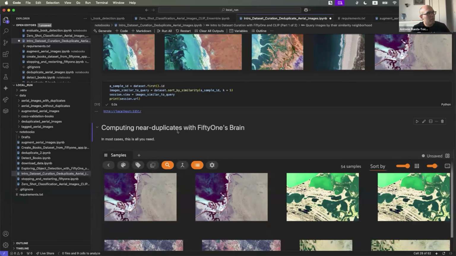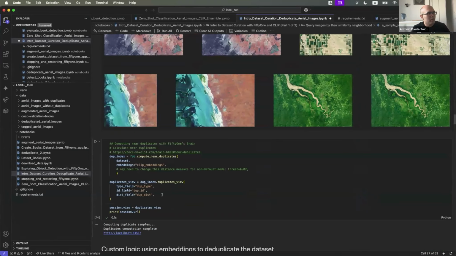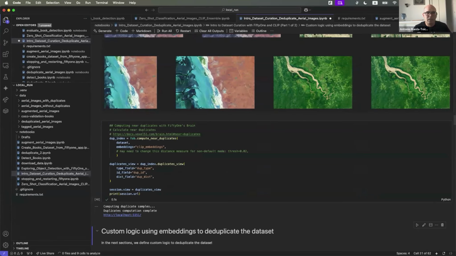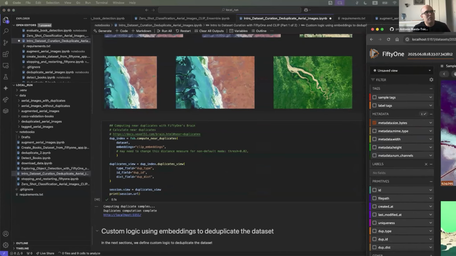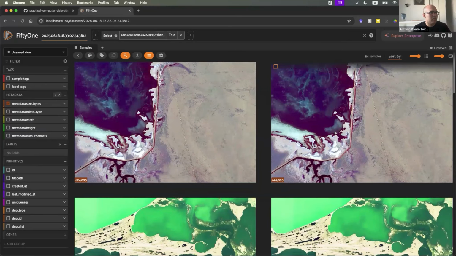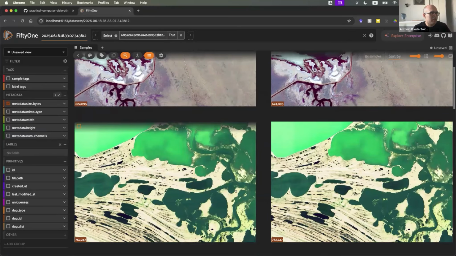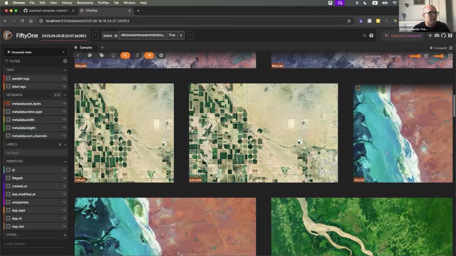So let's check out this functionality of computing near duplicates, which is something quite powerful in the FiftyOne brain. Here I'm going to get, from this simple call, a FiftyOne view that shows me images that are near duplicates. So this pair is near duplicated, this pair is near duplicated, again.